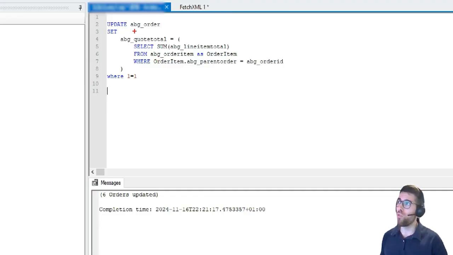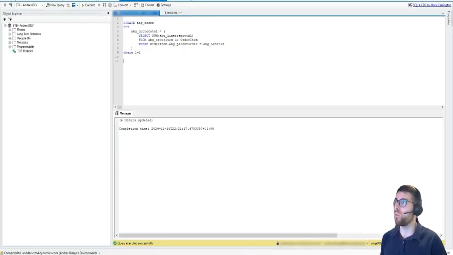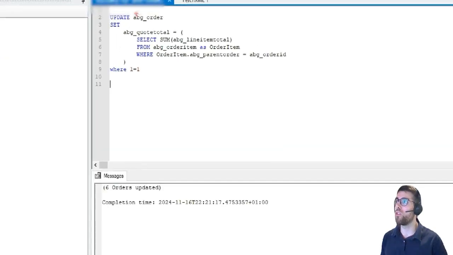So, of course, you're seeing that with SQL 4 CDS, which is a tool that connects to Dataverse as if it were a SQL Server, we have to connect to an environment. This is my environment, a developer environment, and then we are interacting with the data. Take notice here that we are using the logical names of the tables and the columns.